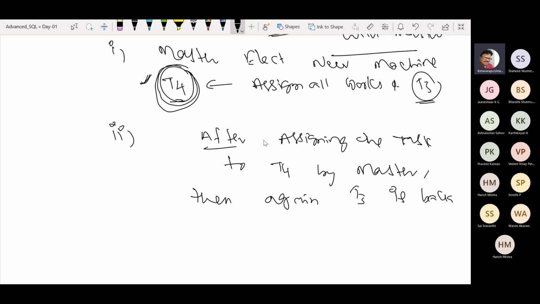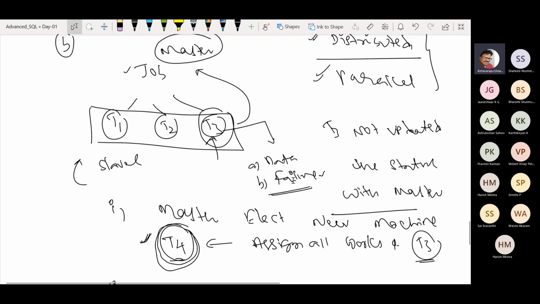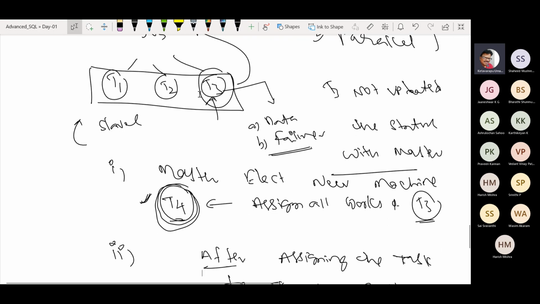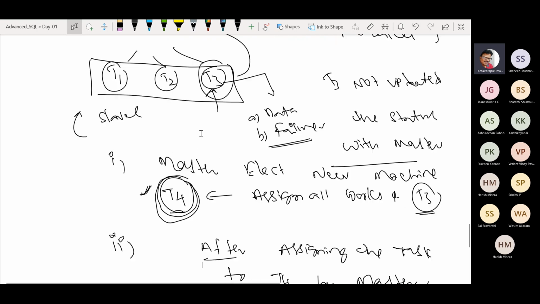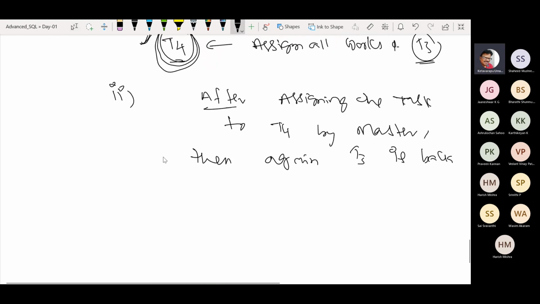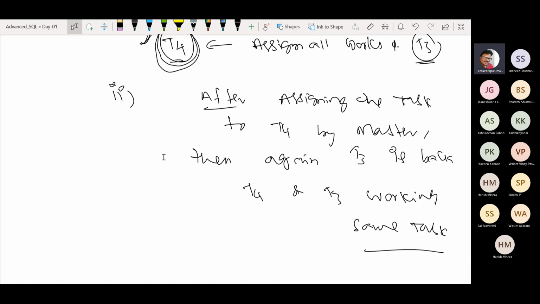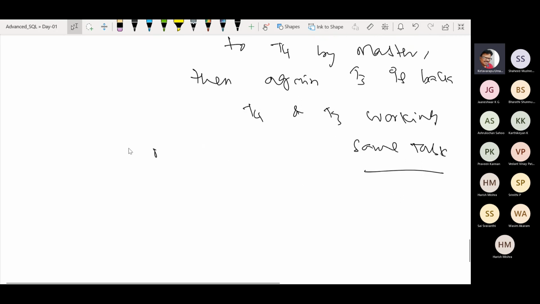But now the point is T3 is not dead, friends. Actually, it's not a failure. Due to some unavailability of the data, T3 could not respond back to the master. Now T4 and T3 are working on the same task. Tell me whether the master should keep T4 or T3, first option. Second is both T4 and T3.